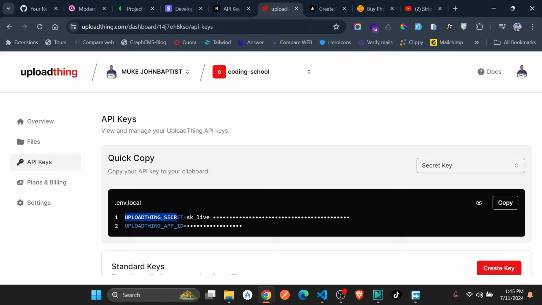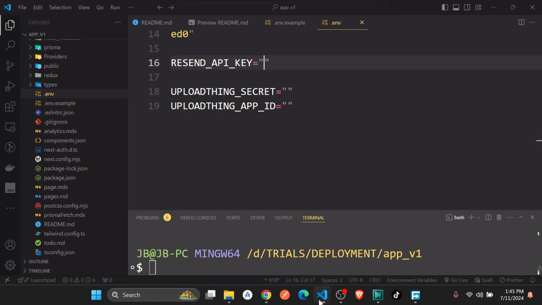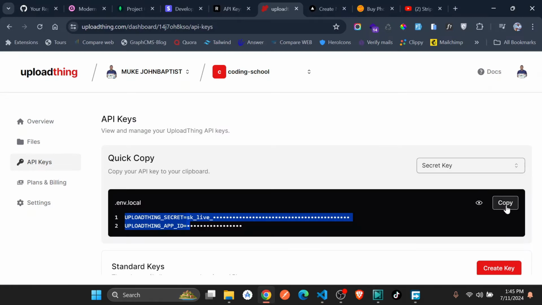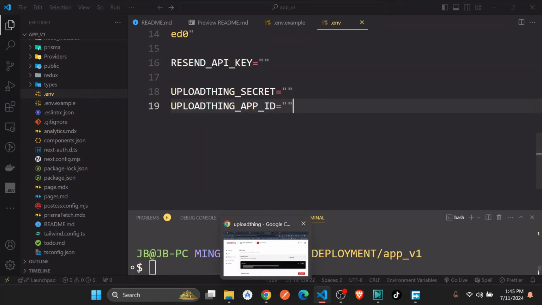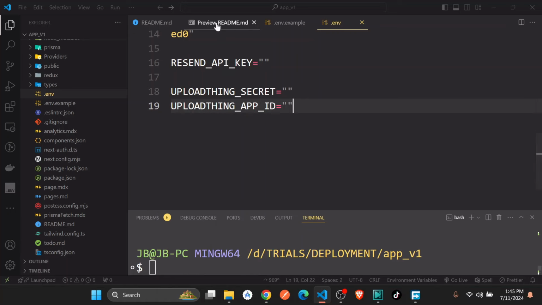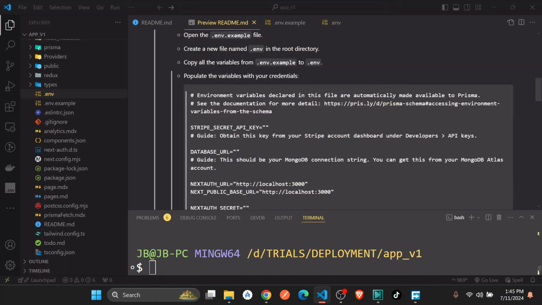these two API keys: the UploadThing secret and UploadThing app ID. As you can see there, they are two of them. Simply click on copy and just come and paste them here. You replace these two here, and that's it. So this one, you'd have finished and populated all the environment variables.